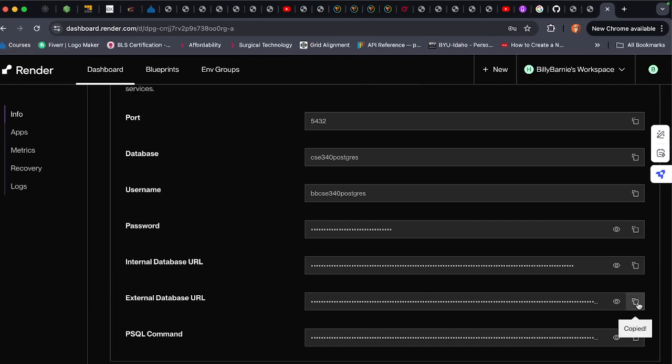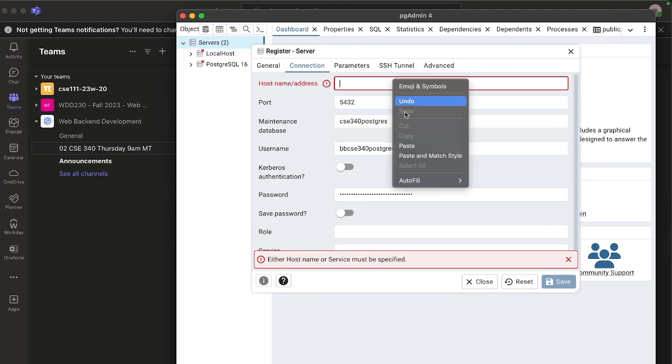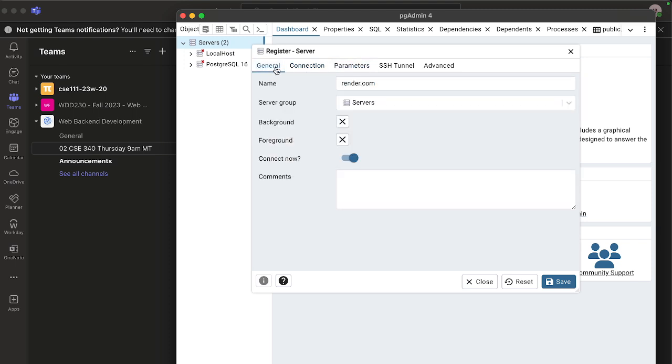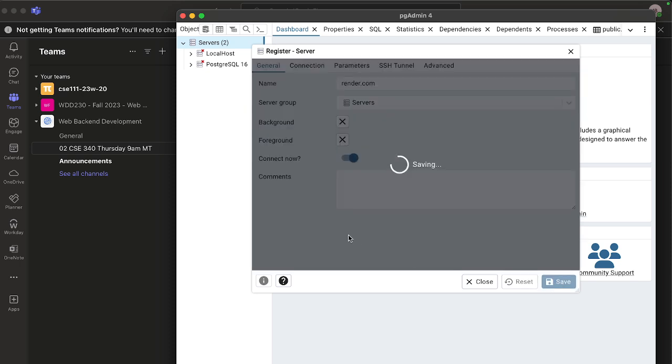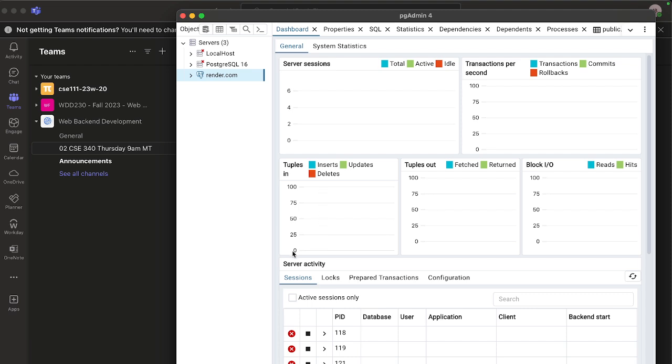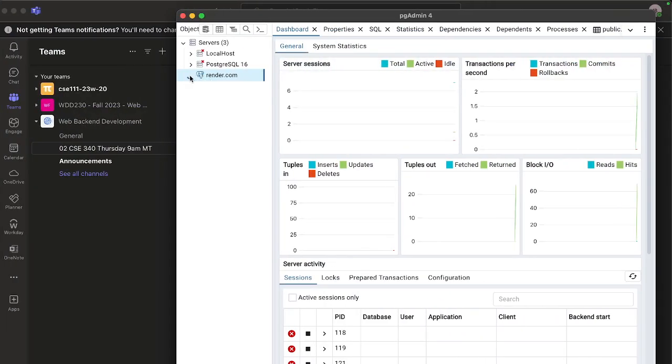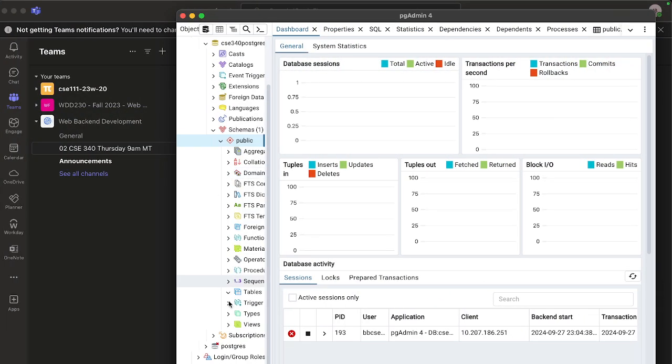We're going to use our external, and then we're going to modify it. Anything after render.com, gotta get rid of it. Anything before the @ symbol, get rid of that, and the @ symbol, of course, as well. But that should look about right. Go ahead and save that. So there we go. We've created everything now.